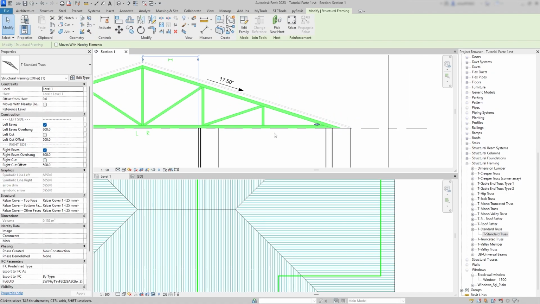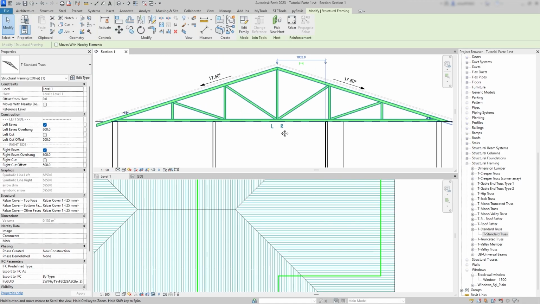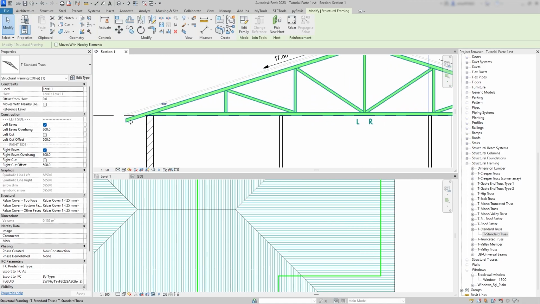Also notice this, when you hover over the truss, you'll see these little letters showing left and right sides. So for example, if I don't want the left eaves, I can just go to the Properties palette and turn it off. Or I can keep it and adjust its length. I can make it shorter like this, but let's put it back to 600.